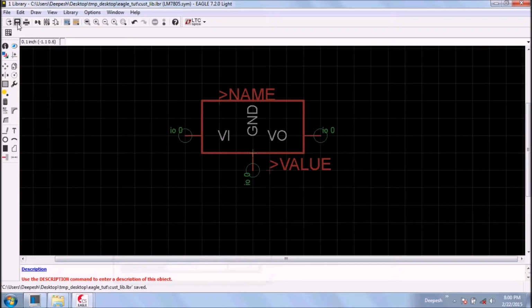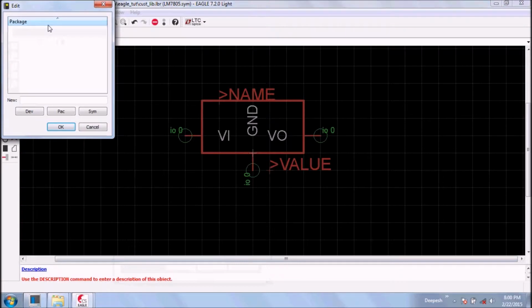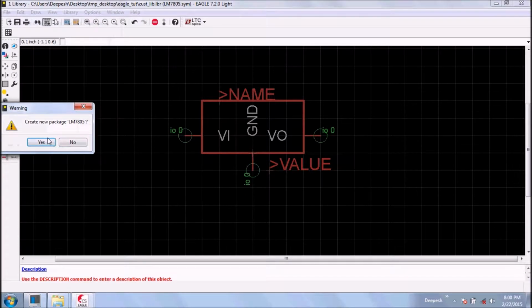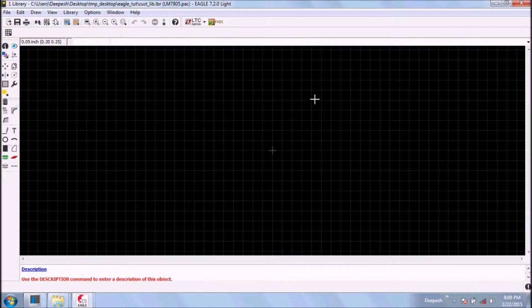So for this I have to create the package now. So here, package, again you can give the same name or a different name also, that's not an issue. LM7805. Okay, so here you have to design the footprint. Actually, if you have the data sheet you can refer to it. In the 7805 device, each pin has a difference of 2.54 millimeter, that is equal to 0.1 inch. So you have to place 3 pins with a difference of 0.